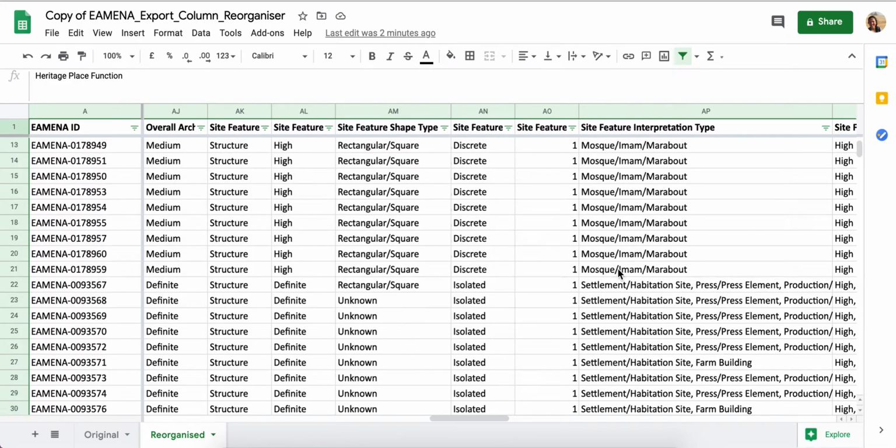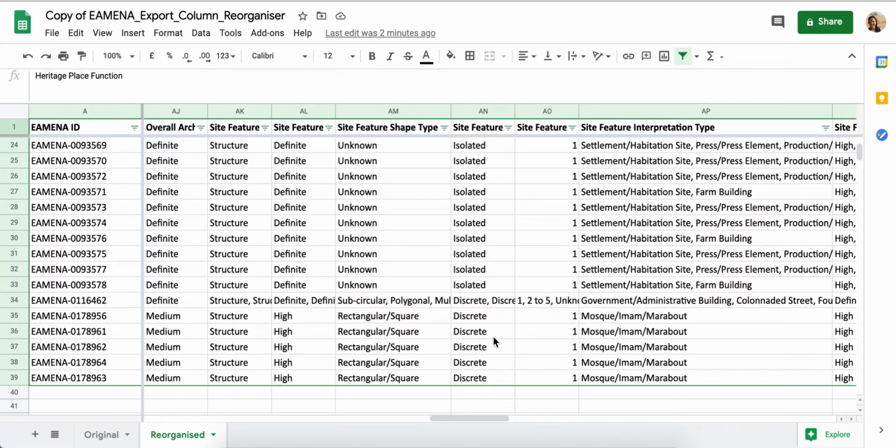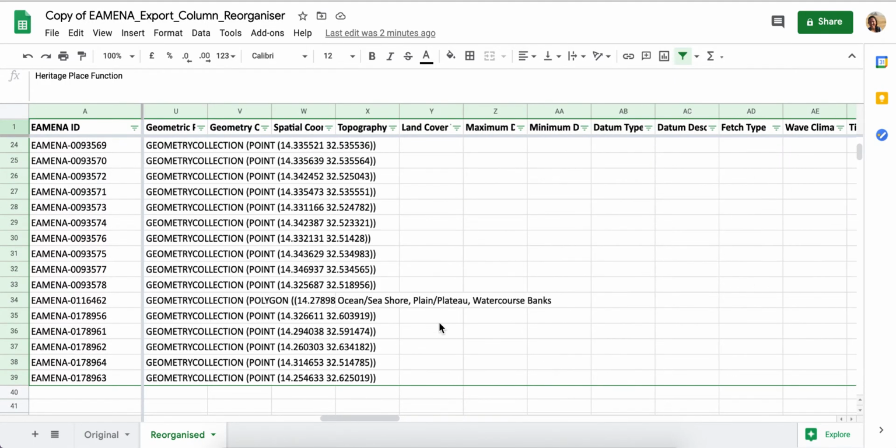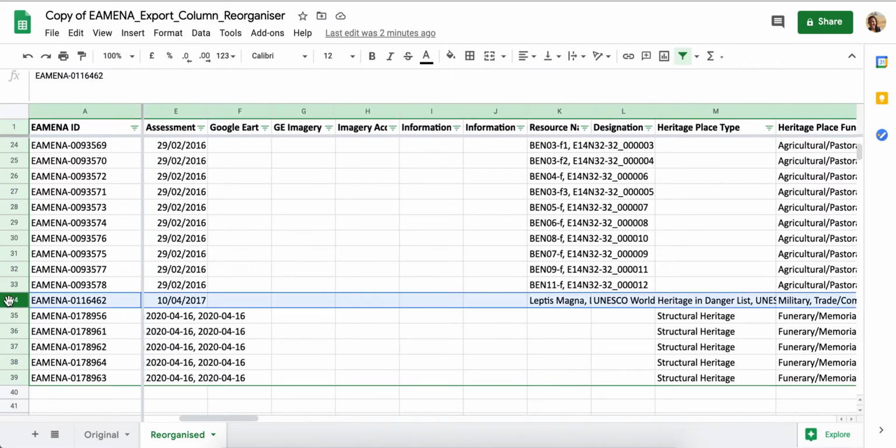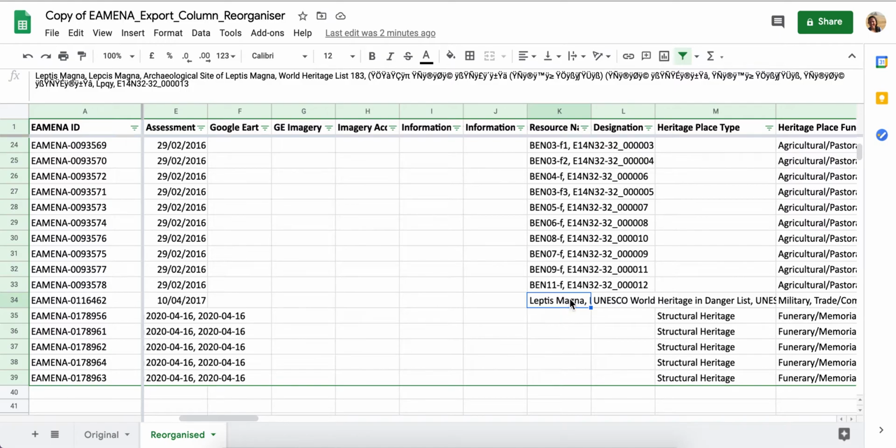However, if we go down to a more complicated example, for example, if we look at this record here, this is the record for Leptis Magna, which is a very complicated Roman urban site dating to a long period of time between the first millennium BC and the first millennium AD.